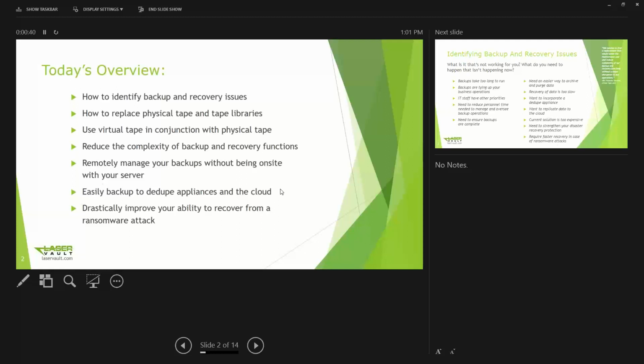So today's overview, we're going to talk about how to identify backup and recovery issues that you may be having currently, either with physical tape or an existing VTL solution; how to replace physical tape and tape libraries; use virtual tape in conjunction with physical tape; reduce the complexity of your backup and recovery functions; remotely manage your backups without being on site with your server; easily back up to deduplication appliances and to the cloud; and improve your ability to recover from a ransomware attack.